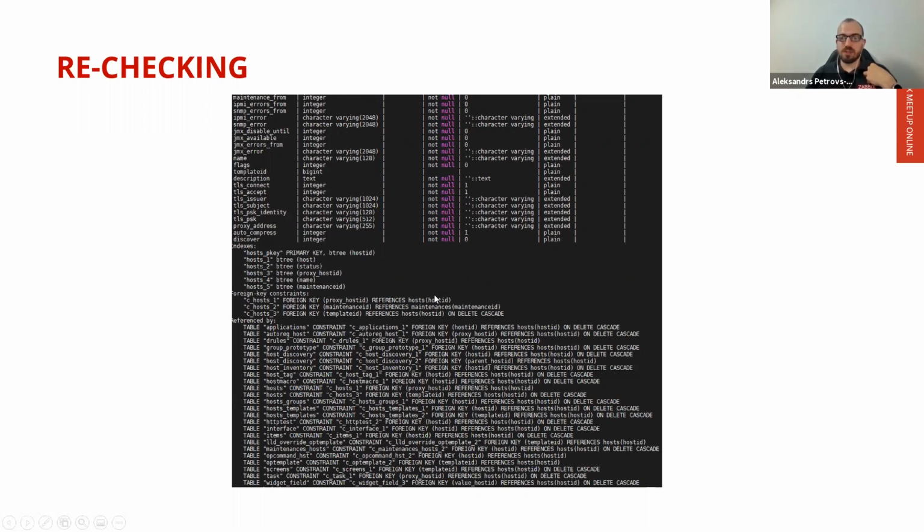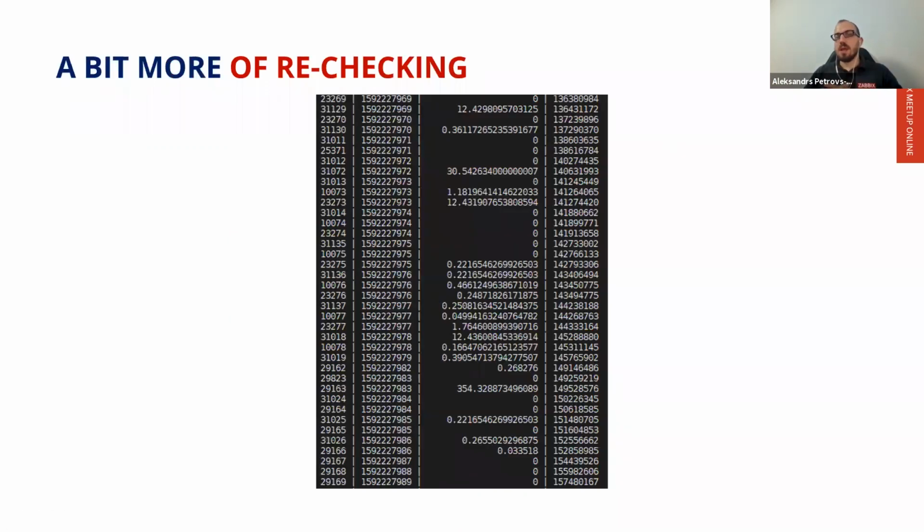So this is the host table. If you're curious and you actually want to see if history was migrated, if you were migrating history, you can check the history tables themselves and see if there is any data.